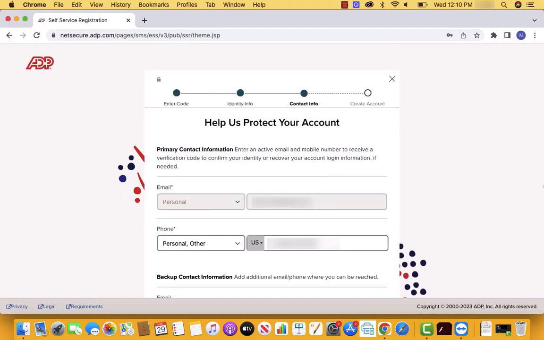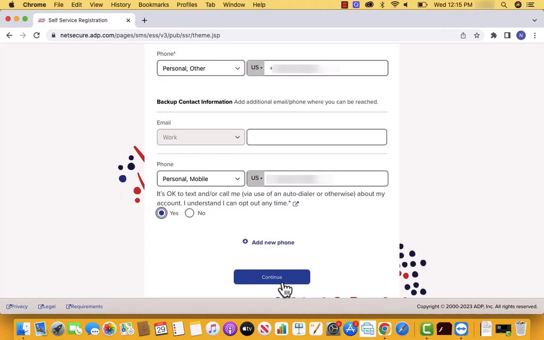To protect your account, enter your email address and phone number. You could also add a backup contact information, but it's optional. Then click on Continue.